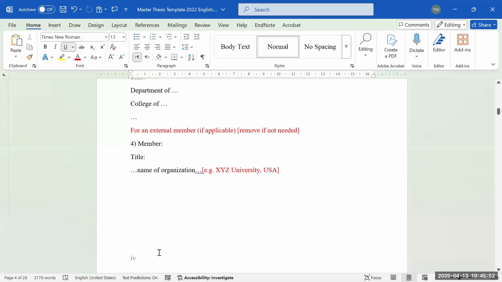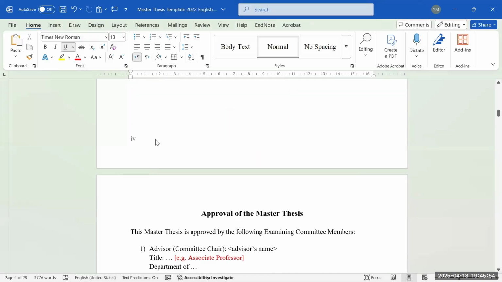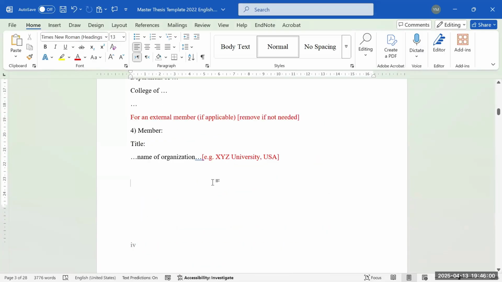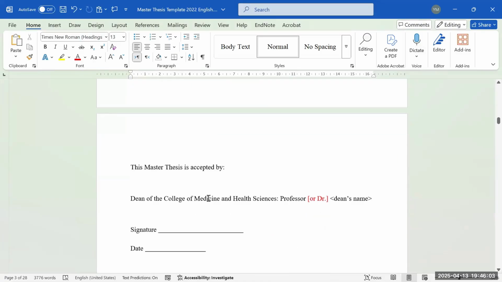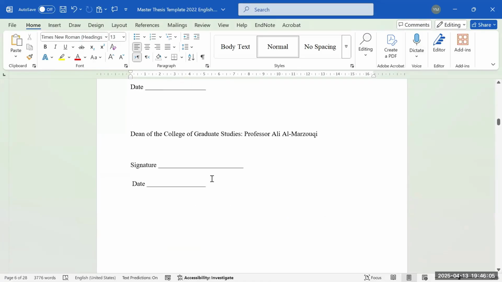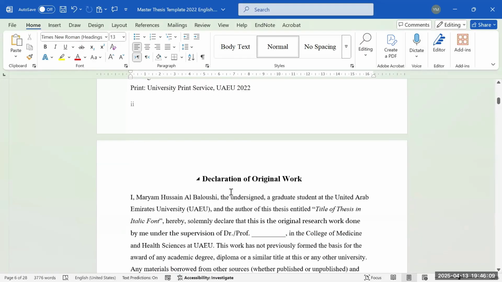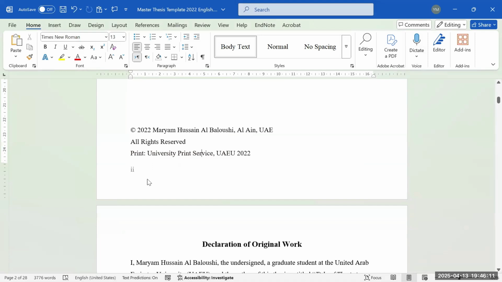Yeah, because I need to show you one thing. See here, here are page numbers. Okay, so the page numbers are already posted in the template. I can see you. Yeah. Okay.